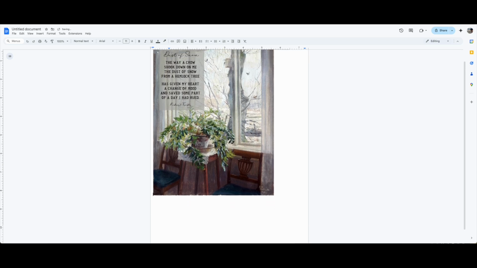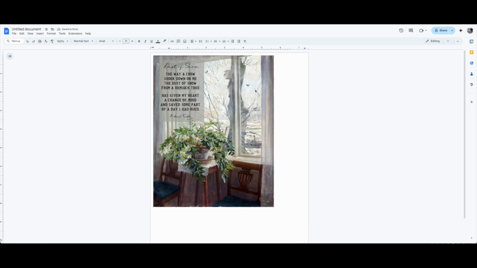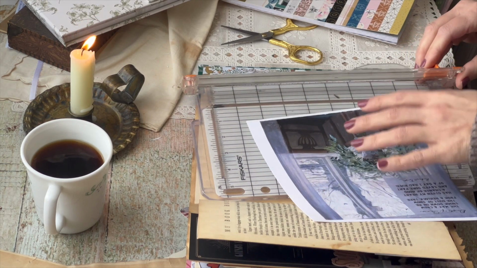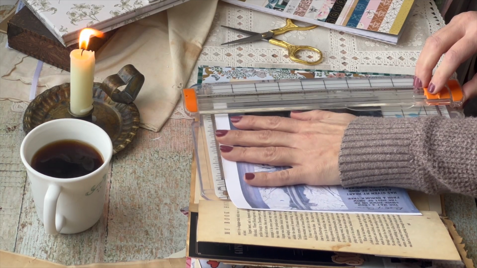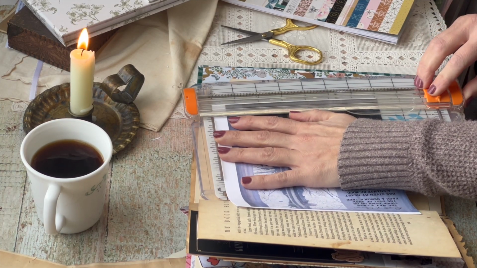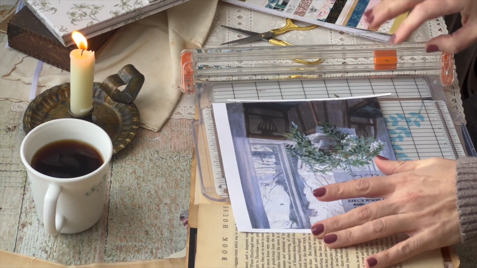So here is the image in Google Docs, and here I am just starting to work on this journal page.